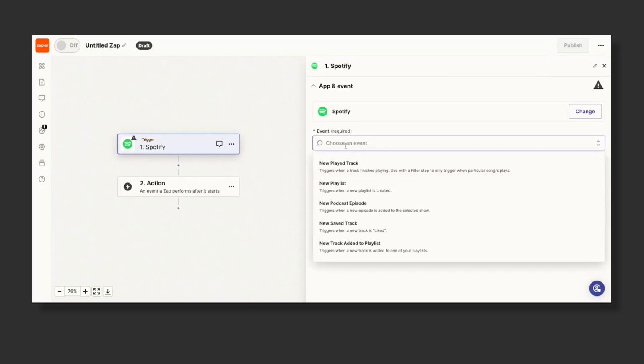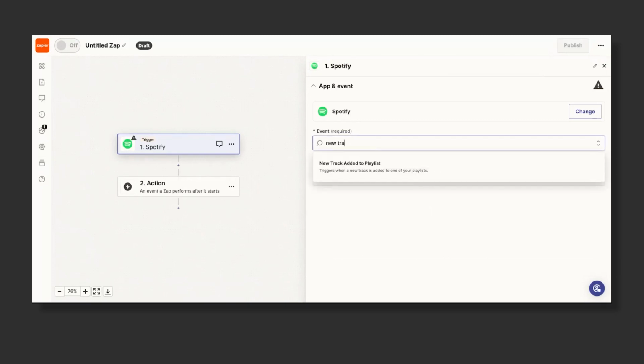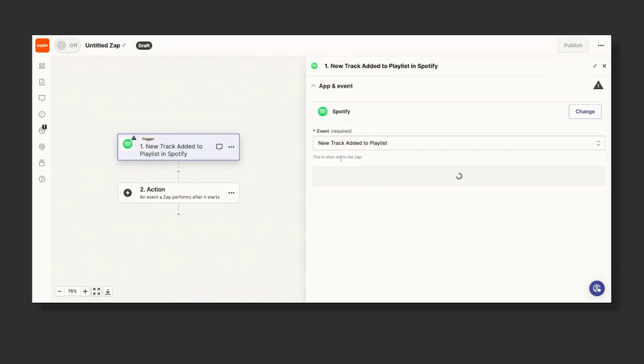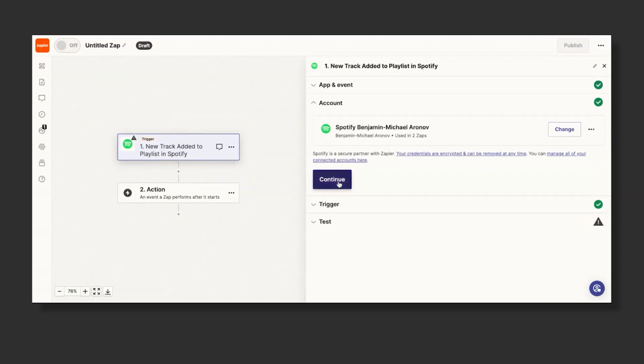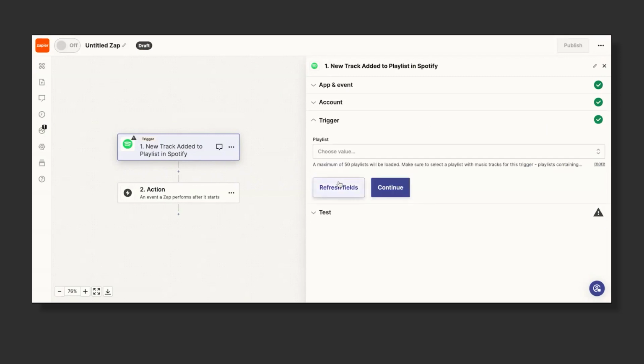You'll now see a list of trigger options. Look for and select New Track Added to Playlist. Click Continue. The first time you use the Spotify trigger, Zapier will ask you to connect to your Spotify account. Once you've connected your account, click Continue. Next, we'll need to select our specific trigger.